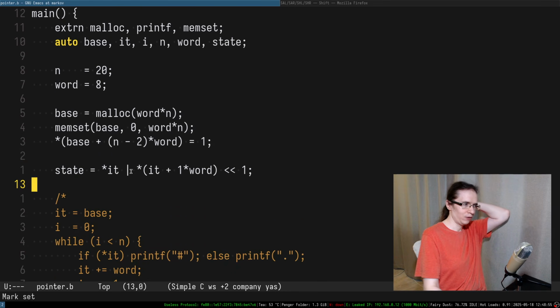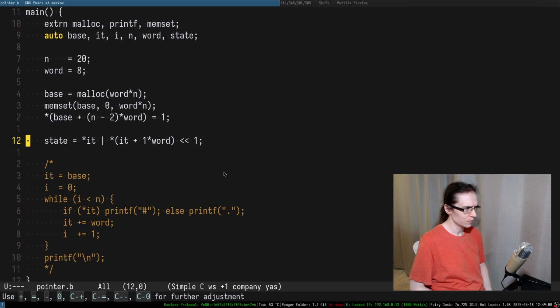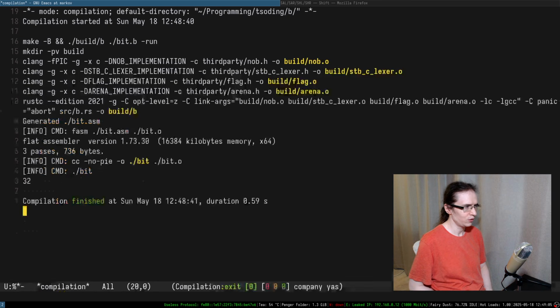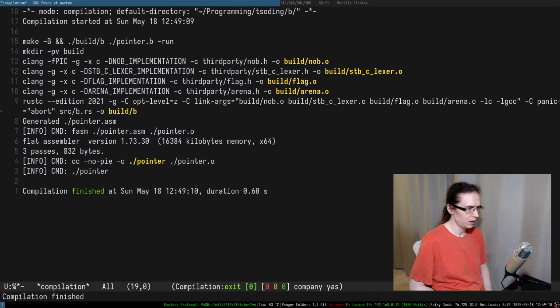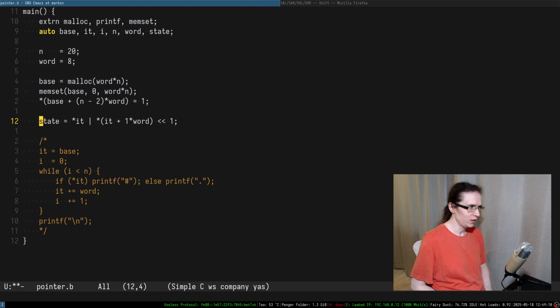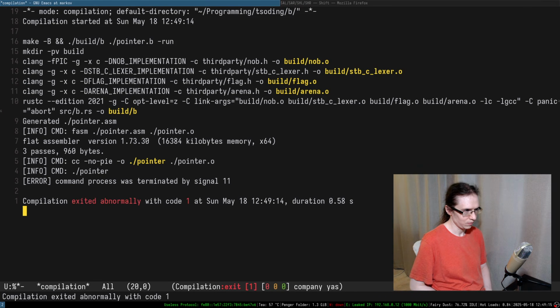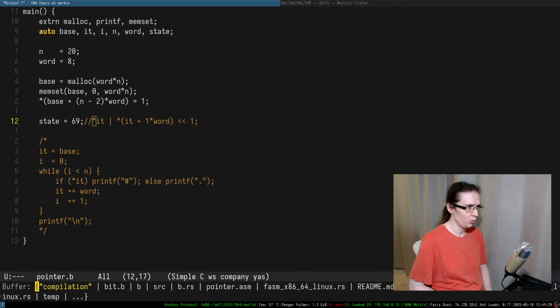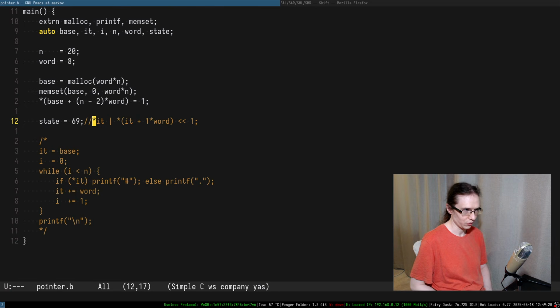That is absolutely understandable. So if, okay, so we're just saving all of that stuff into the state. What if I comment out this entire thing? So this is the pointer. So it works. Then if I uncomment this thing, it doesn't work. What if I just save 69 into this state? Will that work? That works.